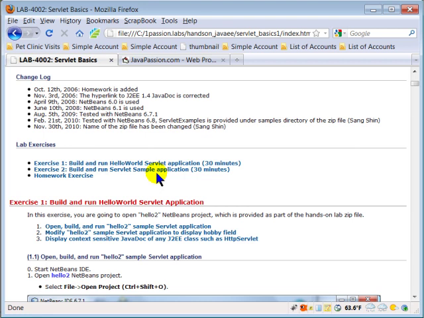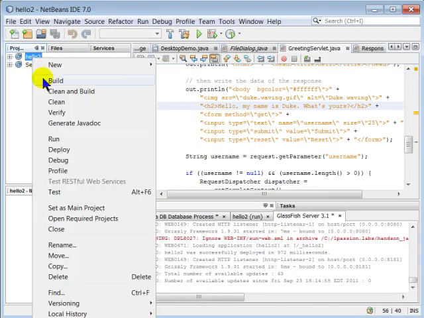In this hands-on lab, we are going to run two applications. One is the Hello World application, Hello2 application. The other one is the Hello Sample application. So let's run this one, Hello2.